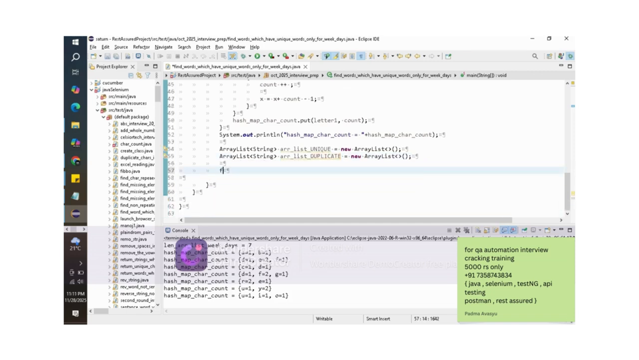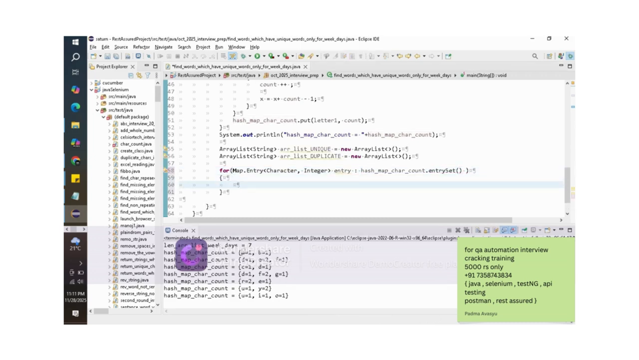Now what we need to do is let's take a for loop on the map key set. Our key set data type is character, another is integer. Let's put it like entry. You can put any value here, whether entry or x or test, whatever. Now we need to take our hash map dot entry set. So this for loop will iterate inside the key and value pair which is present in the hash. I will show how it works.